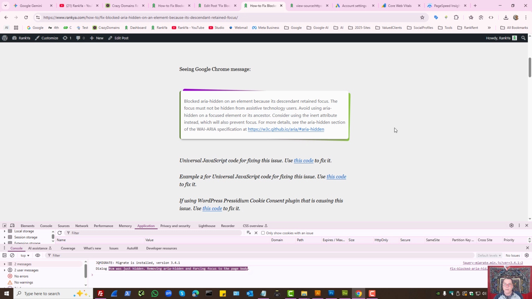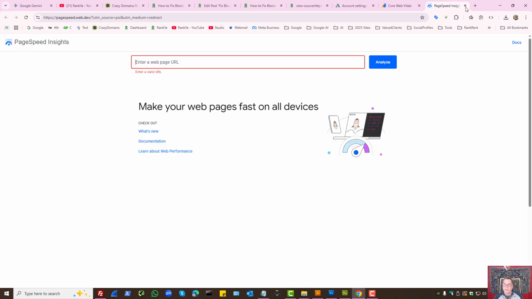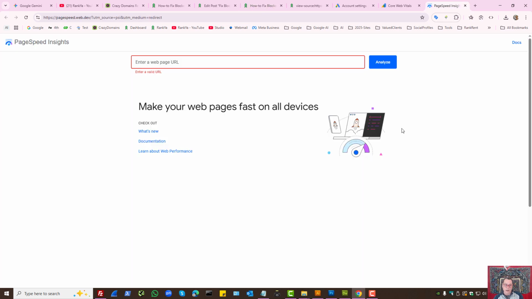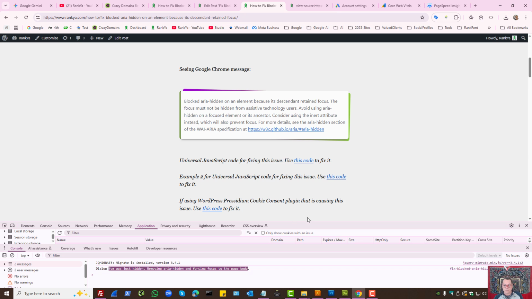And should you fix it? Yes, you should 100% fix that. Because for Google Chrome and Google rankings, accessibility is very important. That's why PageSpeed Insights will show you this problem as well.